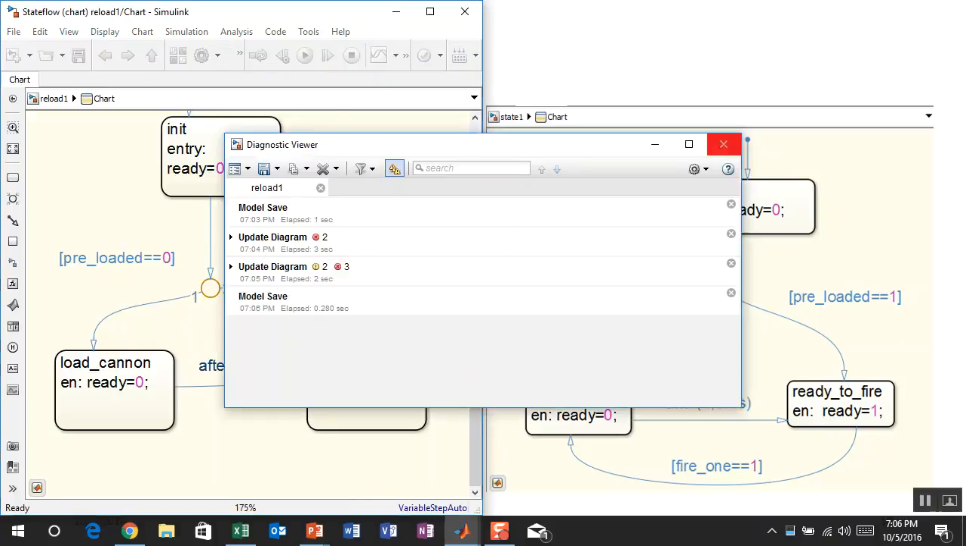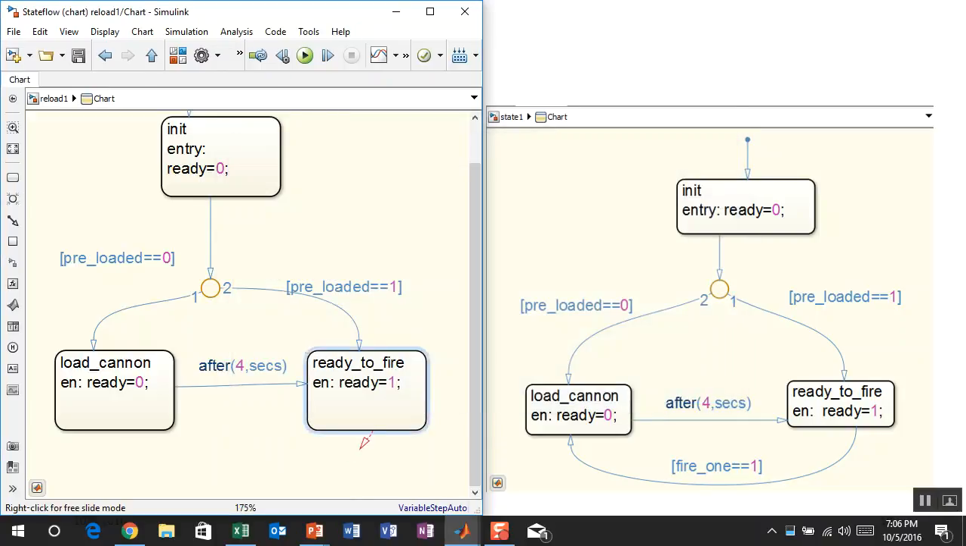Okay, so let's finish this guy off. So the other thing we need to do is transition back from ready to fire back to load cannon when fire 1 equals 1. And that's good. So you were asking, Tony, about how do you actually do stuff inside the state. That's what all this stuff is. Ready equals 1. You can do if then else. You can do all kinds of stuff. It's kind of cool. It's like a little microcosm. You can actually put Simulink functions and MATLAB functions inside a state chart and then call them, which is pretty wild, actually.